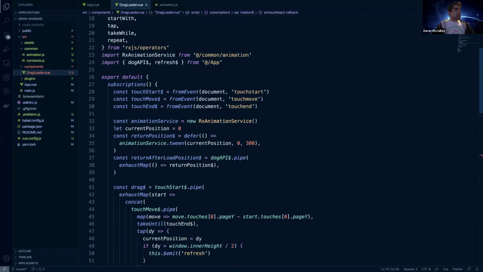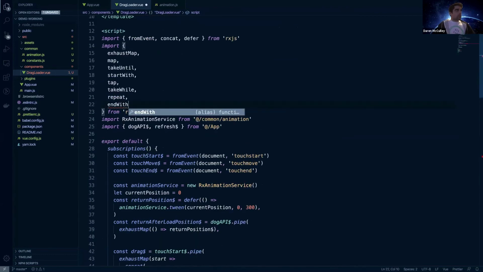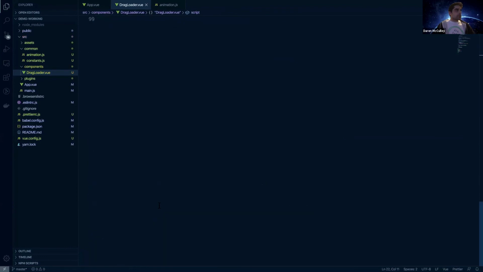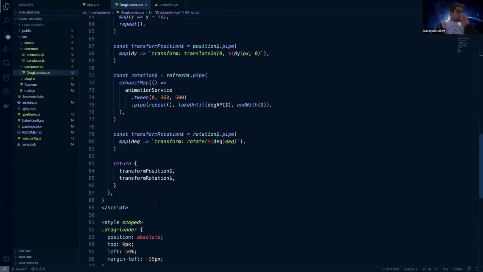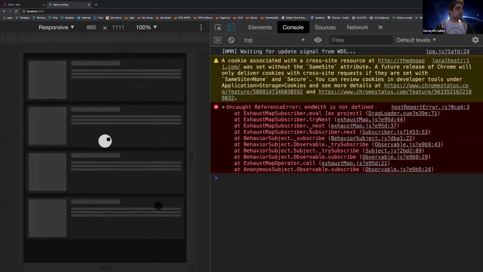And the reason I'm doing endWith 0 is because we don't know when the dog API is going to finish. So that dot could be at the 6 o'clock position or the 9 o'clock position or whatever. And so endWith 0 will just snap the dot back to the top and make it ready for the next one. So, oops. There we go.